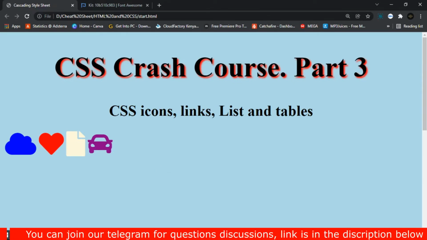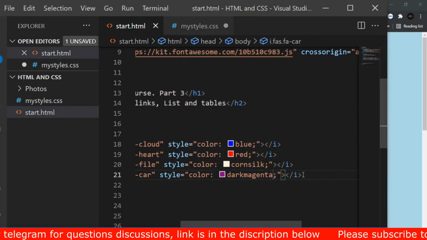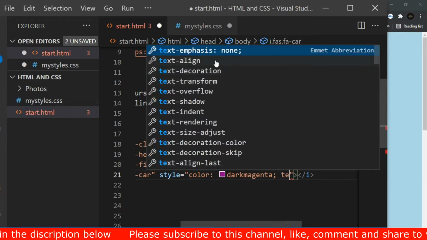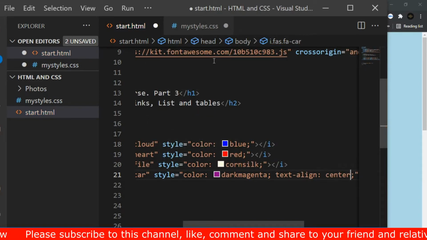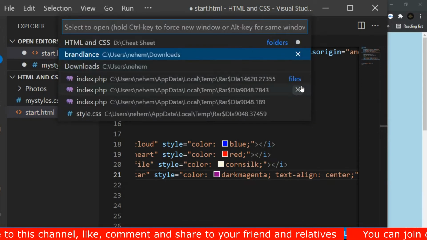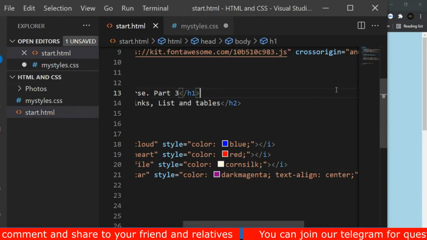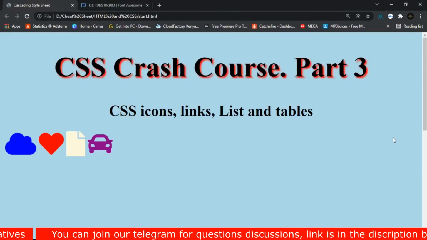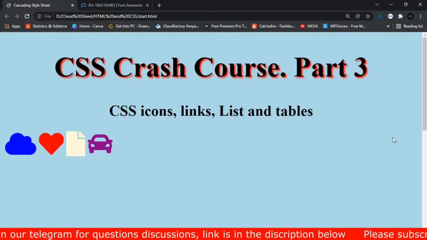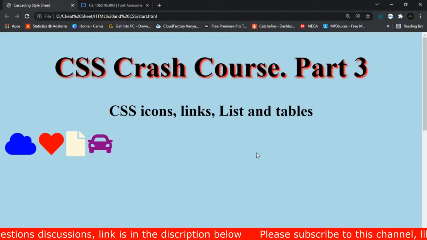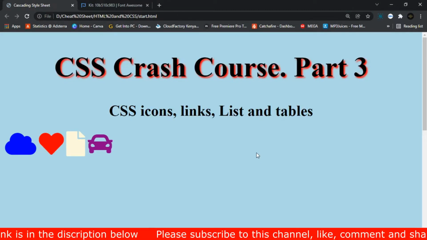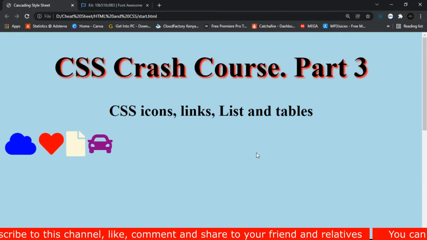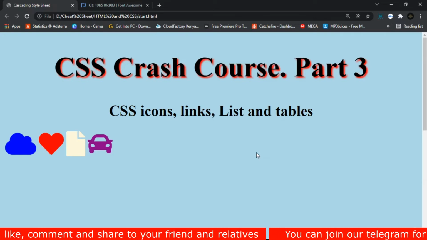But let me try text-align, and let me give it center and see. Ctrl+S to save, and then here refresh, Ctrl+R to refresh. So still it fails, but perhaps you've learned how you can insert the icons on your page. Another type of icons that we are going to talk about is the Google icon.